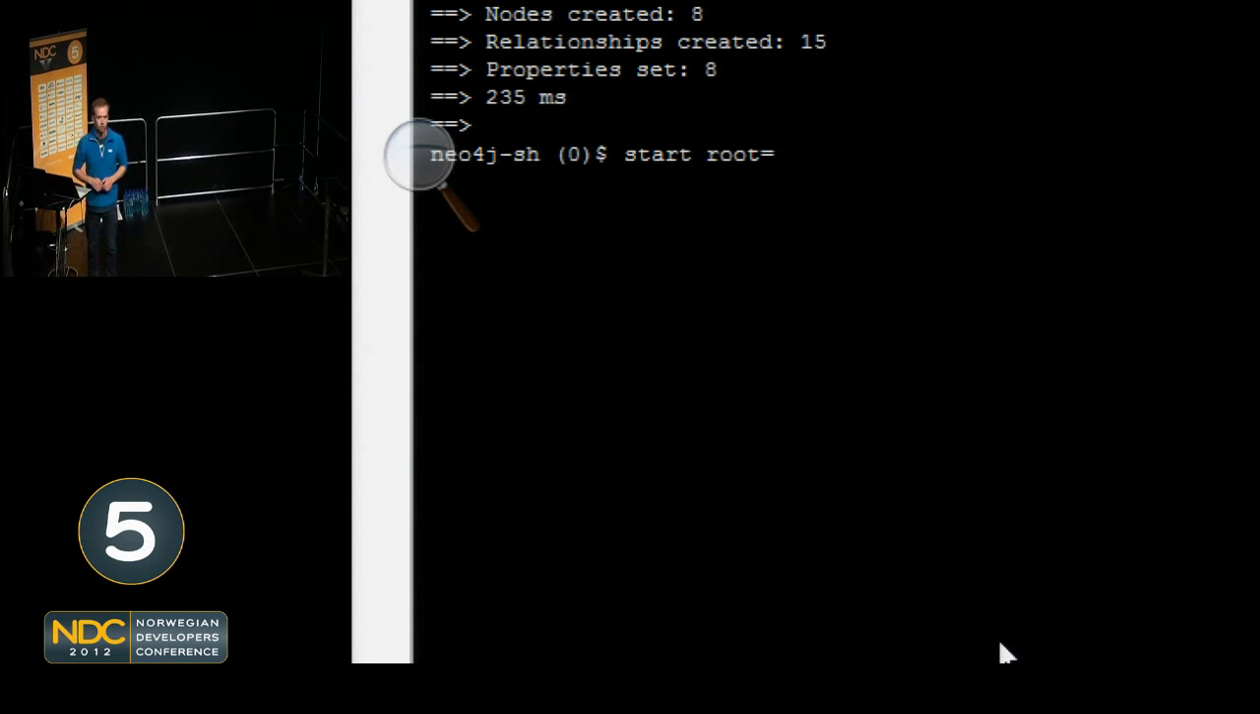Every query we run, we have to start from somewhere in the graph, because there are no named tables or anything. There's no fixed schema. We just make it all up. We've got to tell it where to start from. So our query always starts with a start clause, and in this case, I want to start from node 0, and let's call that root.